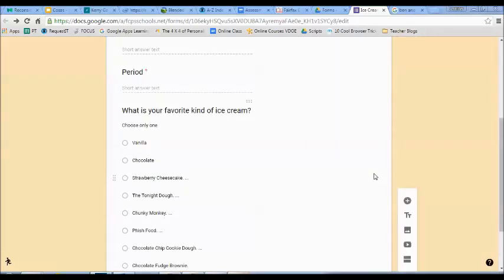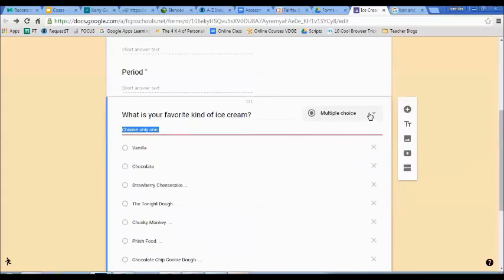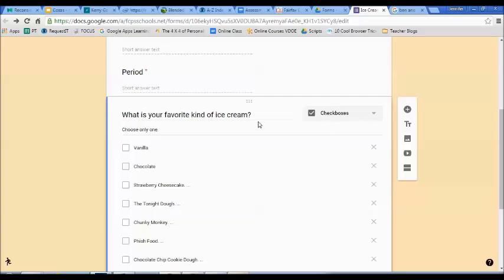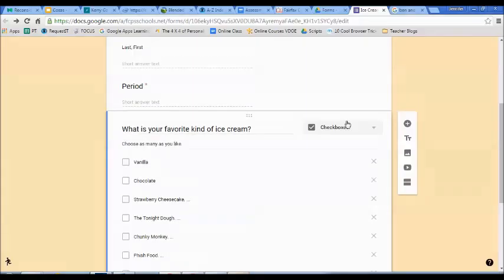Checkboxes allow the student to choose one or more of the options. It is helpful to add hint text such as check all that apply when using checkboxes to remind students that more than one answer may be appropriate.